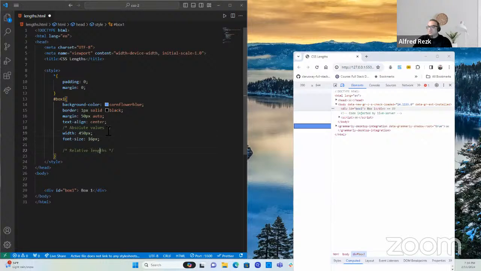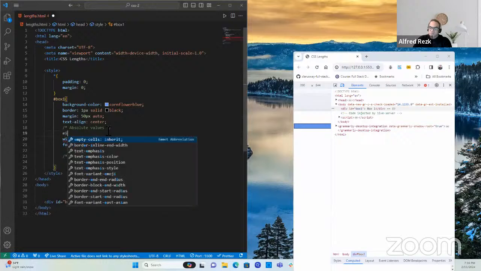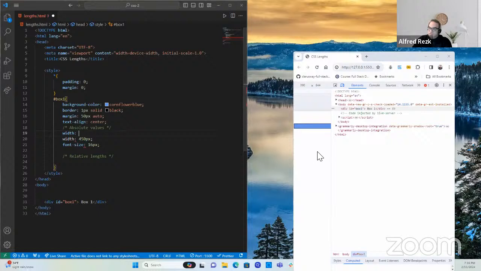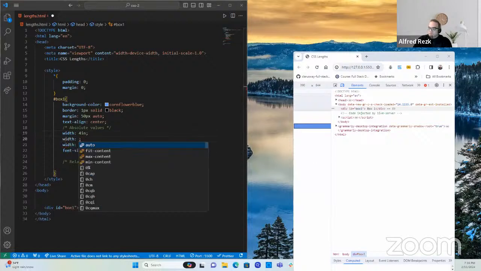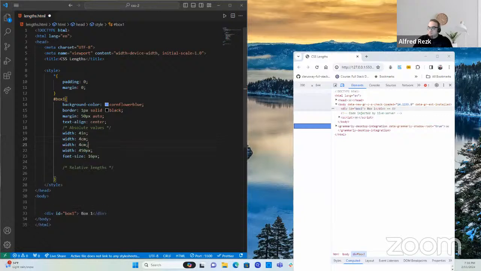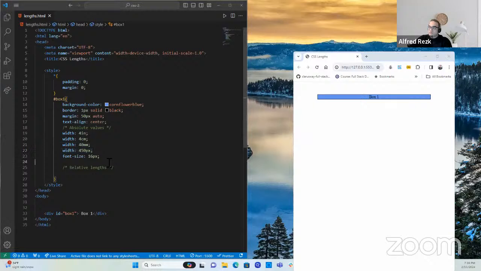But now I want to do relative ones because they're better. I'm just gonna add widths here because they're gonna keep overriding each other. So you know that you can use width 4 inches. You can use width 4 centimeters. You can use 40 millimeters. These are all absolute values, but the 450 pixels will override all of them. This is just a reference. Now let's talk about relative lengths.